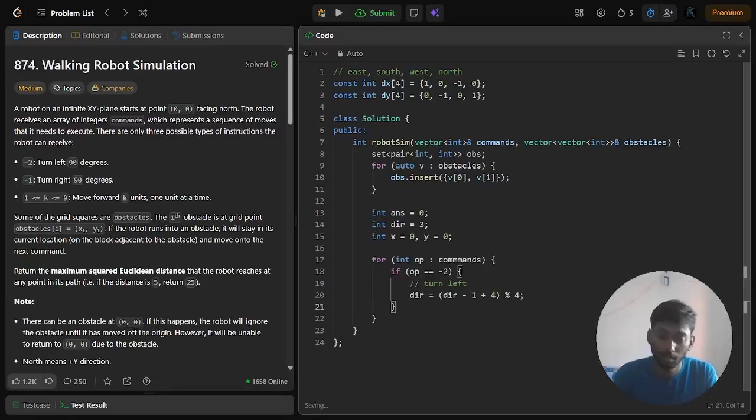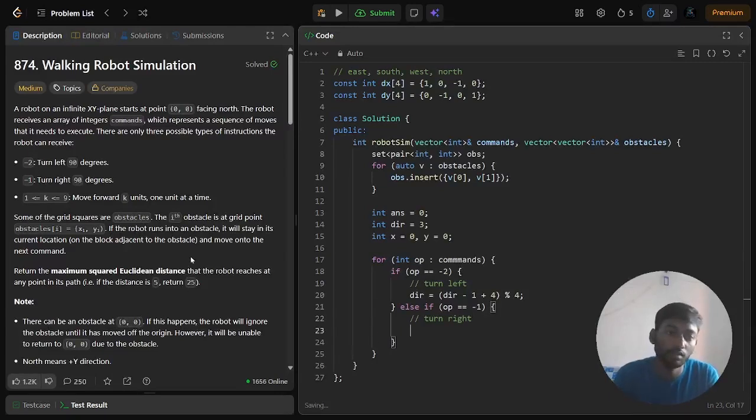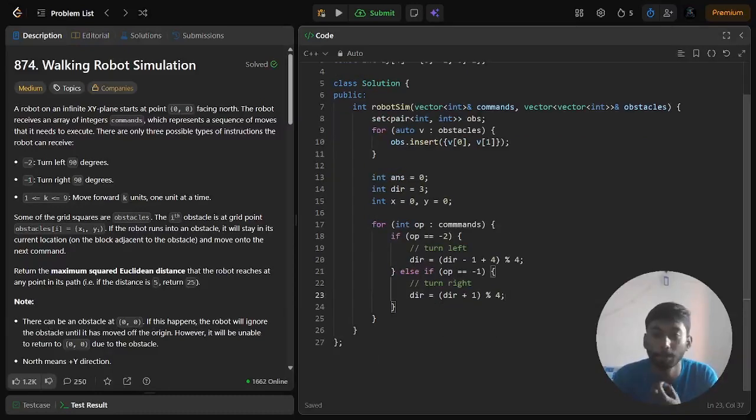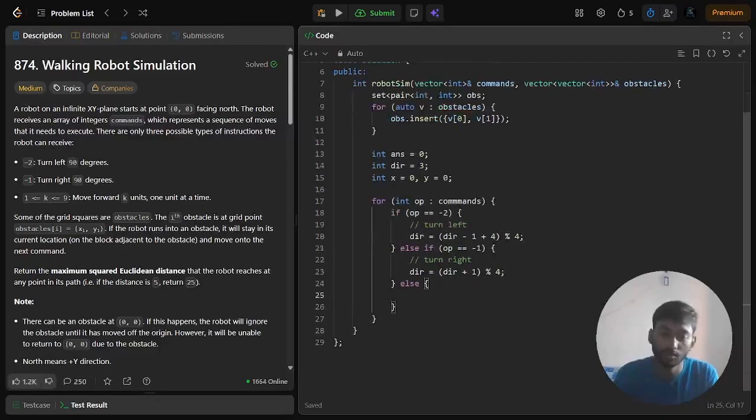Similarly, if operation equals -1, we will turn right. For turning right, we just add: direction + 1 mod 4. And that's all. Otherwise, we have to move operation steps. So while operation minus minus, what will we do?